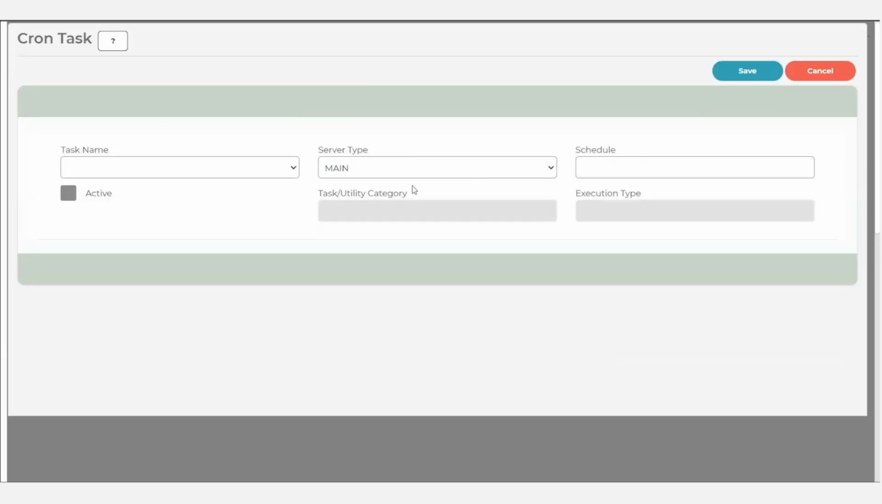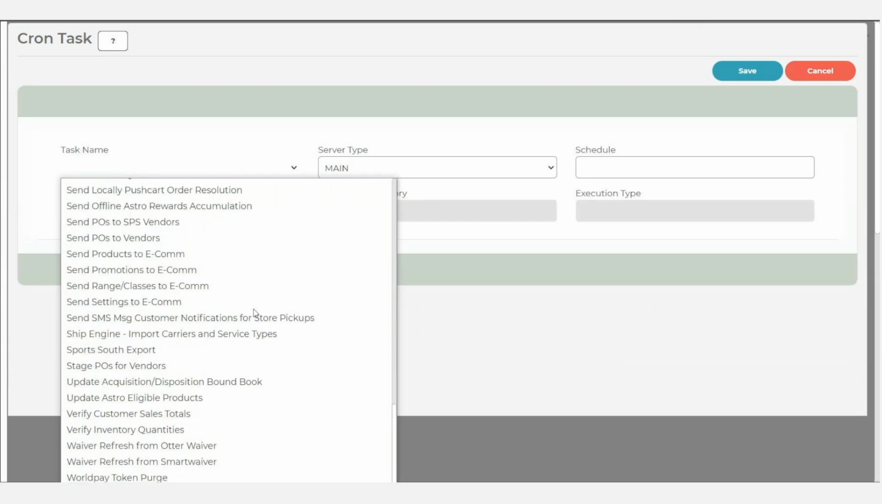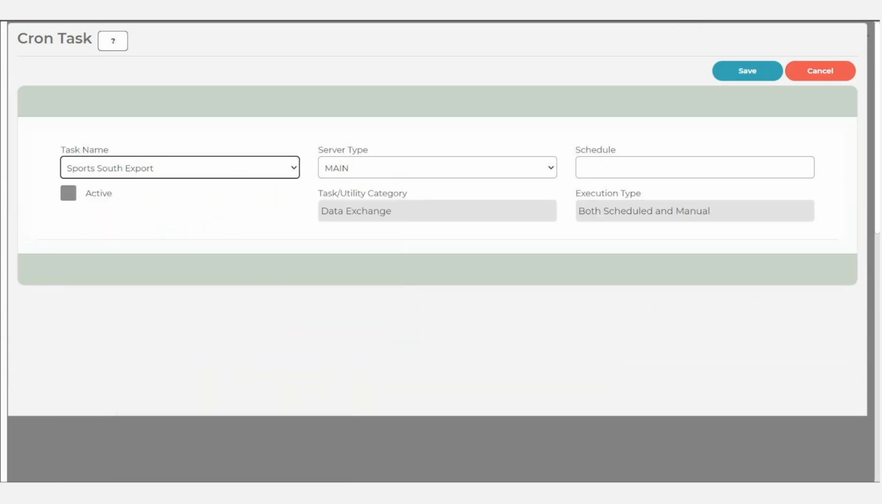Select the SportSouth export option, which enables the system to automatically send important data to SportSouth, including UPCs, part numbers, minimum and maximum quantities, on-hand stock, items on order, quantities sold, and the last date an item was received. With this information, SportSouth can generate suggested order quantities based on your inventory levels and sales data.